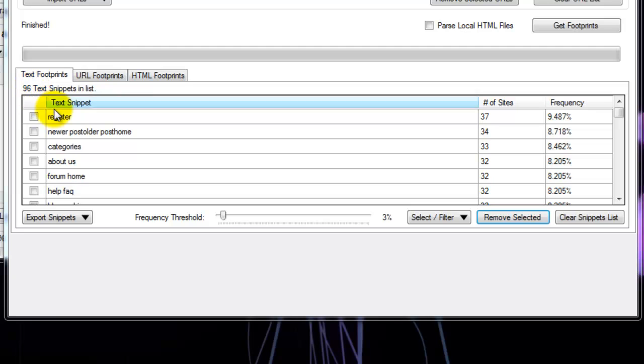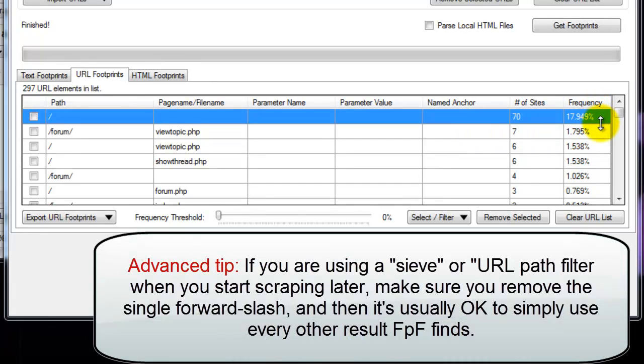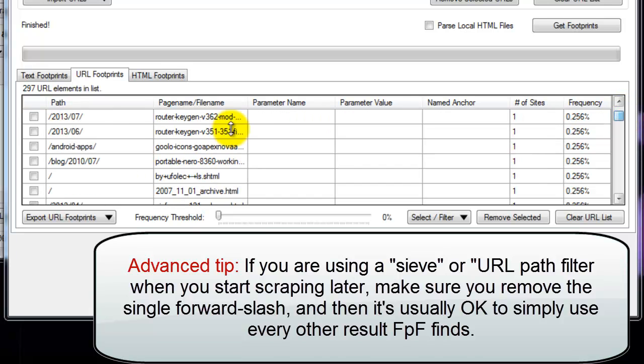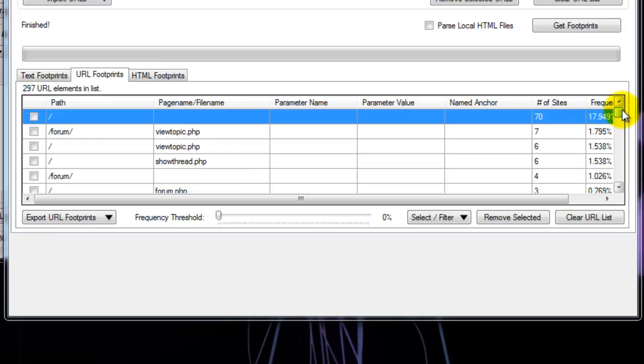Okay, so I've got it down to 96 snippets, so I'm going to then go onto the URL footprints, and let's have a look at some of these paths. Okay, so the most common one is a nothing, which means that it was a homepage URL for a domain or a subdomain. Let's see, we've got view topic, show thread, forum. Okay, so actually there weren't very many commonalities there.